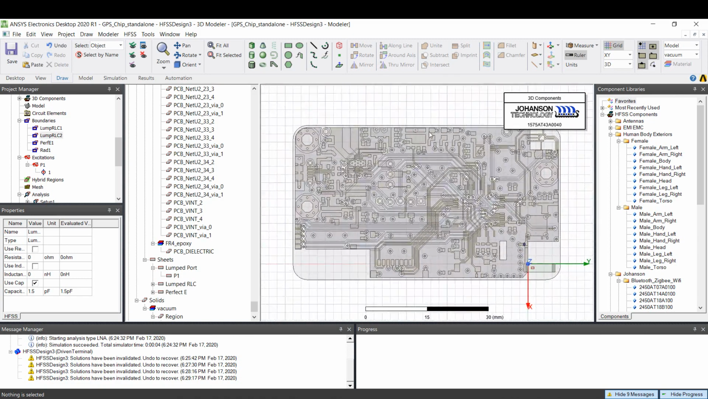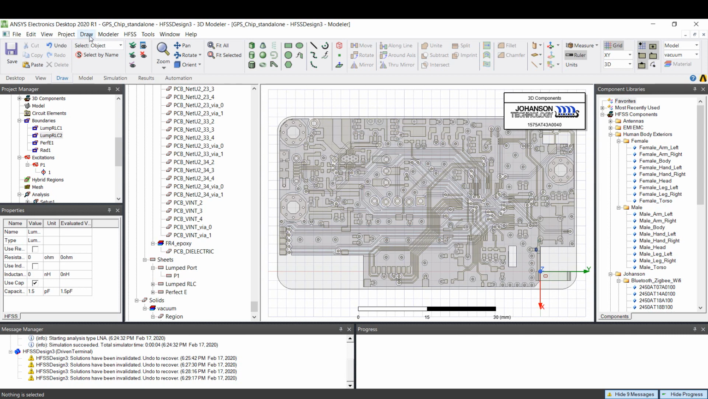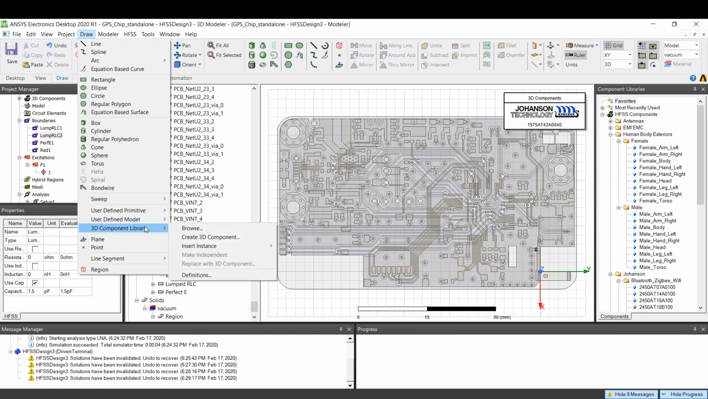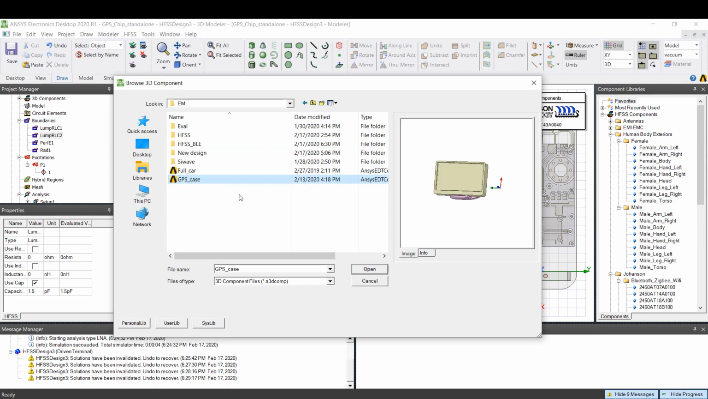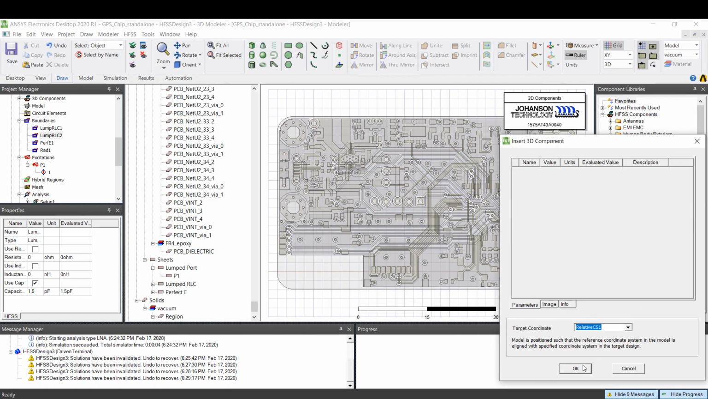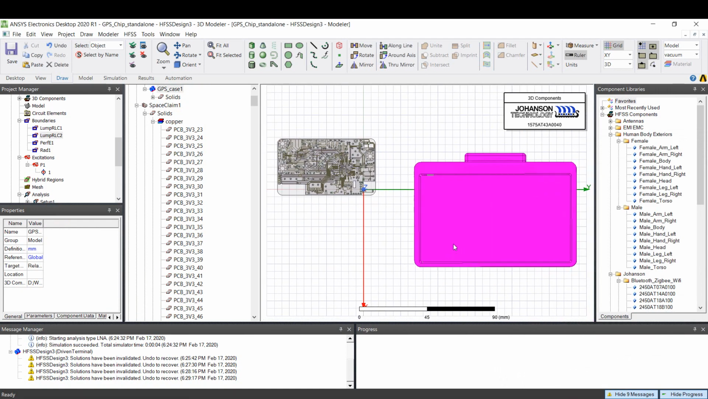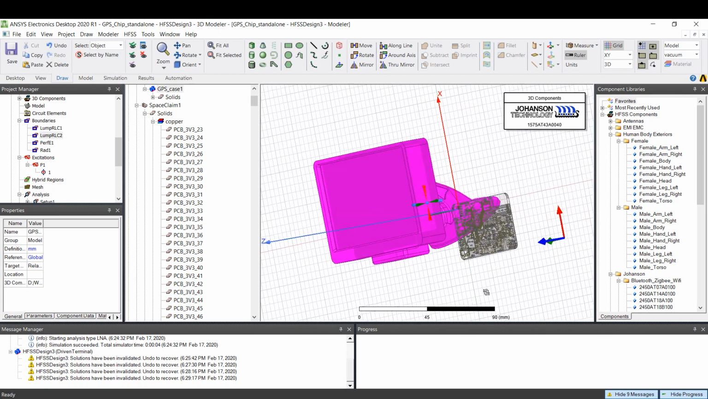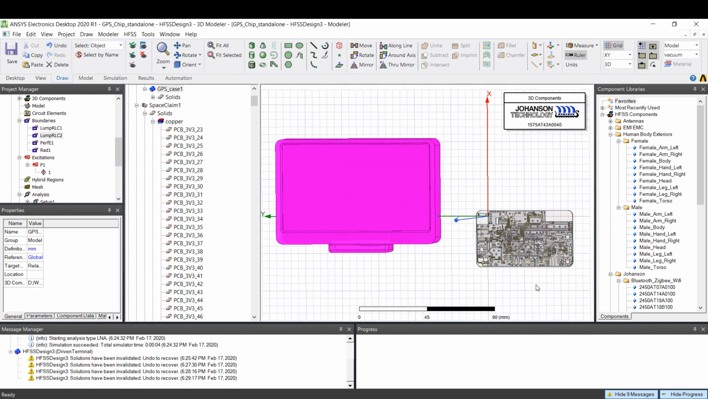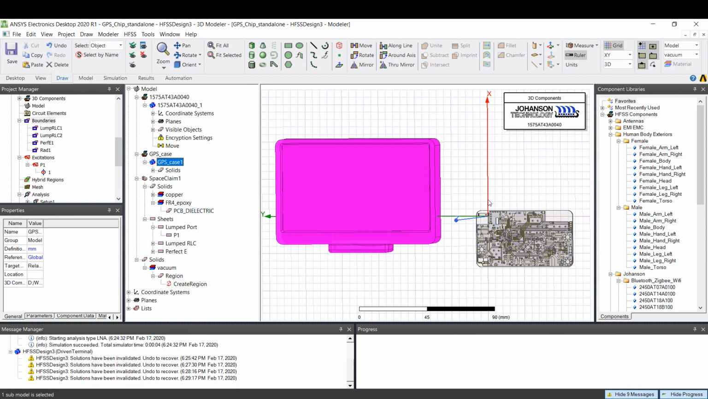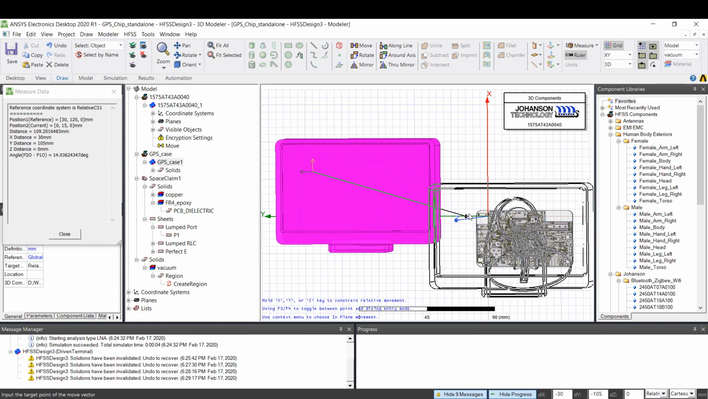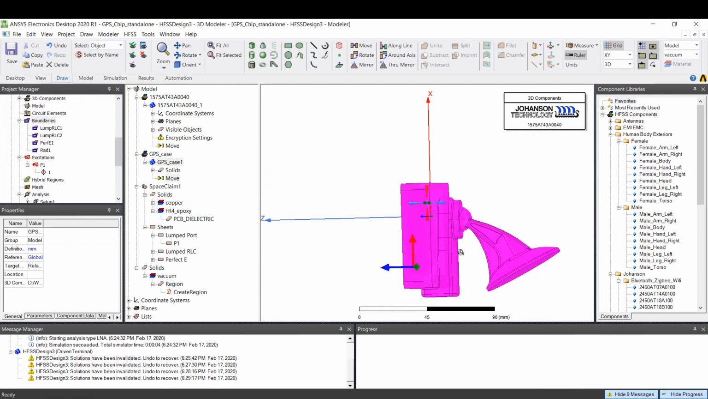The next thing I'm going to do is insert a GPS enclosure. If I go to draw, 3D component library, browse. And if I go to chip, I have my GPS case. There we go. Let me move the PCB inside the case. There we go.